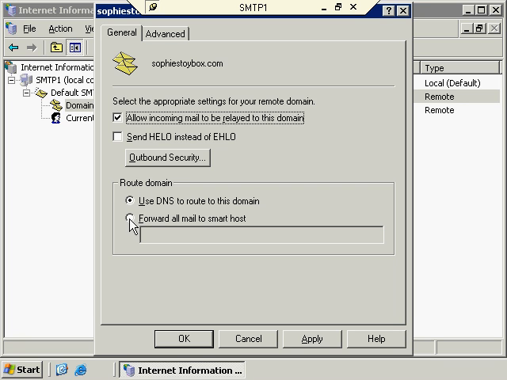Now down below, we also want to select this, forward all mail to smart host, and this is where we're actually inputting the IP address of Exchange 1. Okay, and you can use a host name. So we could use exchange1.sophystoybox.local, but I think it's a better setting to use an IP address. It's going to be faster. But when you put it in an IP address, you have to make sure that you put it in brackets like you see right here. Okay, it's brackets.